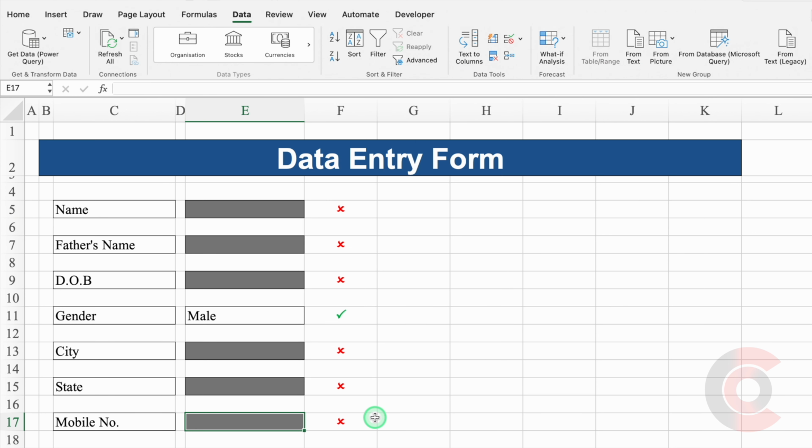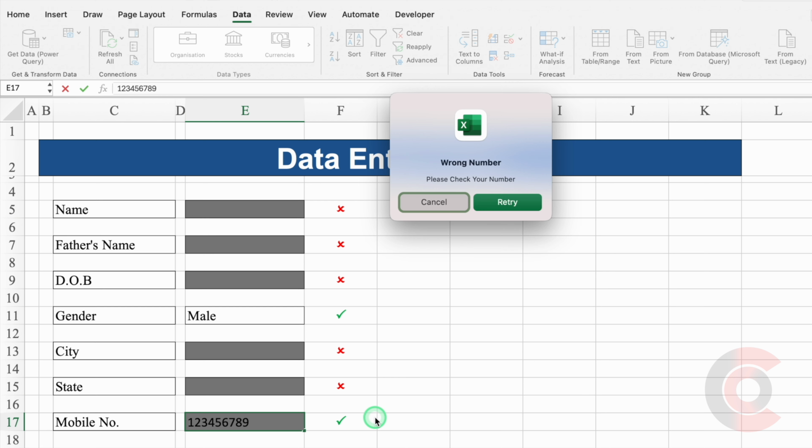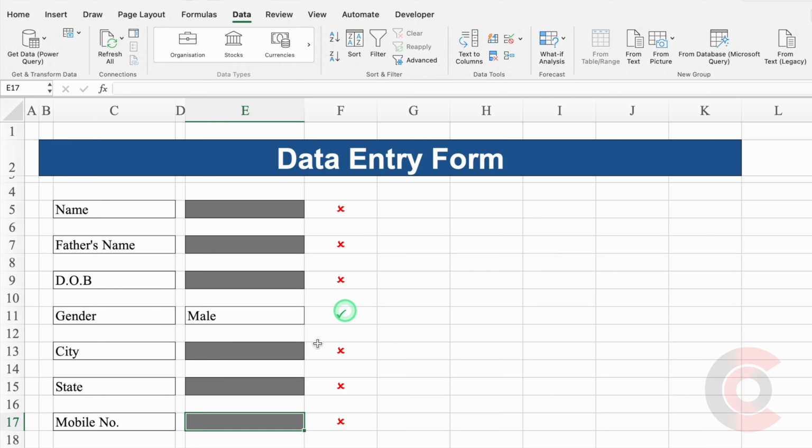Let's do some entry over here. 1, 2, 3, 4, 5, 6, 7, 8, 9. Enter. We got the alert. Wrong number. Please check your number. I'll cancel this and we'll put 10 digits over here. 1, 2, 3, 4, 5, 6, 7, 8, 9 and 0. Enter. And we are able to do the entry.